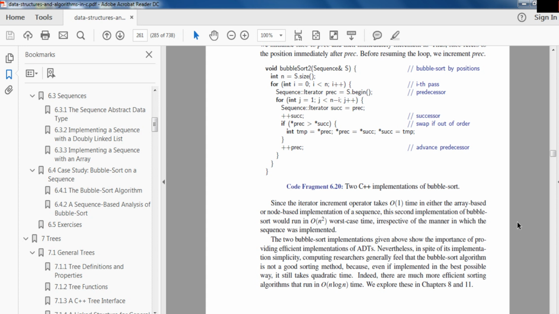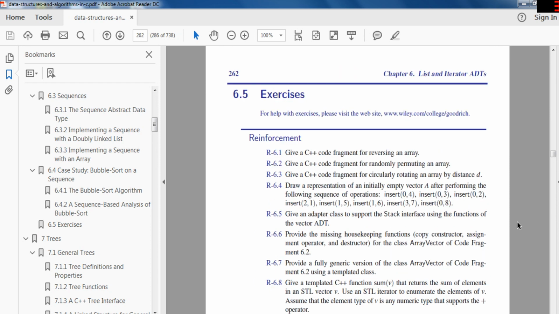Nevertheless, in spite of its implementation, researchers have found that bubble sort is not a good sorting algorithm. Even if it is implemented in the best possible way, it takes quadratic time. Indeed, there are more efficient sorting algorithms that run in O(n log n) time. And that was it, okay?